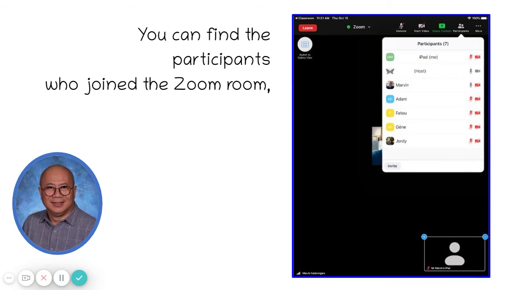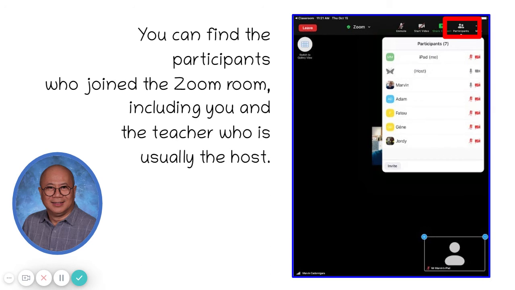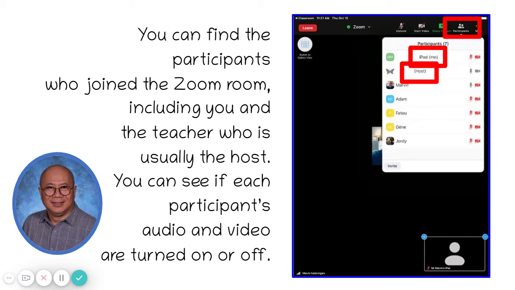You can find the participants who joined the Zoom room, including you, and the teacher, who is usually the host. You can see if each participant's audio and video are turned on or off.